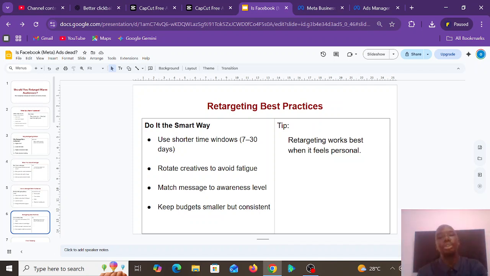And keep budget smaller but consistent. Now, don't go and pour money into the ad when you have not gotten result. Just make it average, moderate, and be consistent with it. So, retargeting works best when it feels personal, and it will only feel personal when your messaging is right.